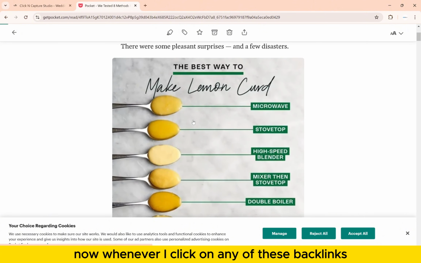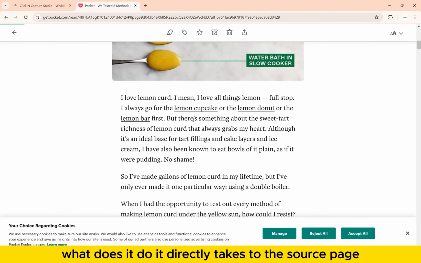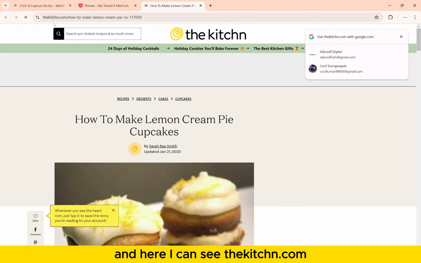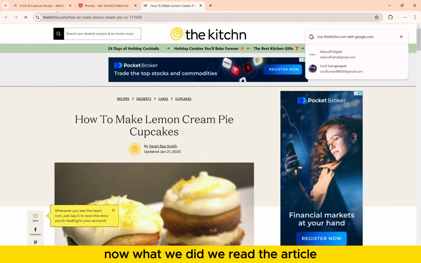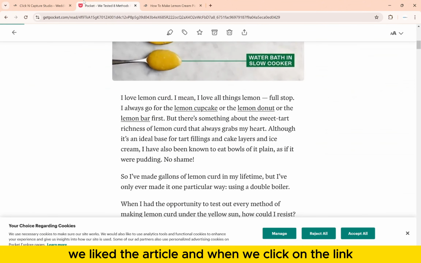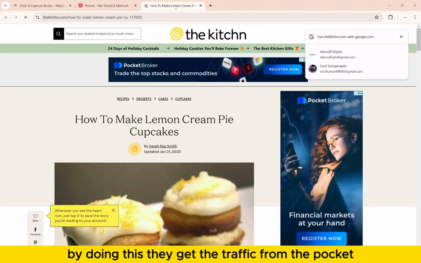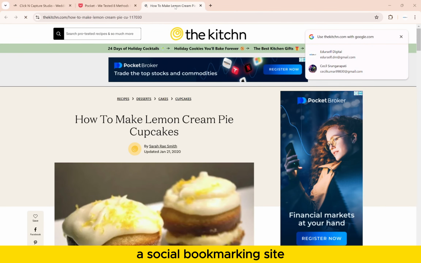Whenever I click on any of these backlinks, what does it do? It directly takes me to the source page where the content has been created. And here I can see thekitchen.com. Now what we did is we read the article, we liked the article, and when we clicked on the link, we landed on their page. By doing this, they get traffic from Pocket, a social bookmarking site. So this is exactly how we can make use of social bookmarking websites to get traffic to our website.